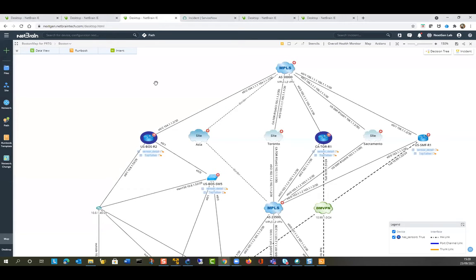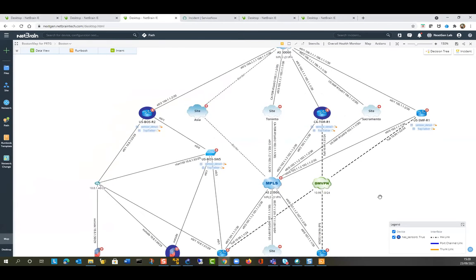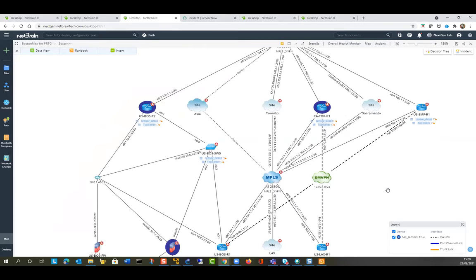Sorry about this. That's better. Right, so this is a map of our Boston data center, which is in our demo environment in America. You can see here, we've got a number of components. We've got MPLS Cloud, we've got some routers, DMVPN. But the important thing here, something I should have shown you a little bit more in the previous demo, is that we've got something called a data view.